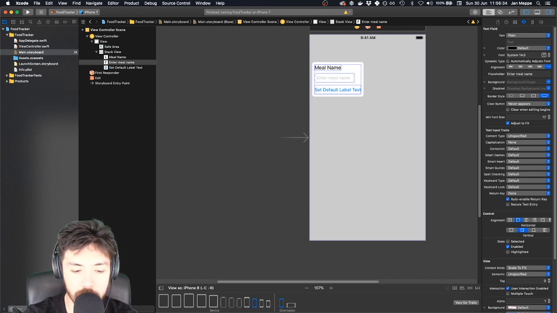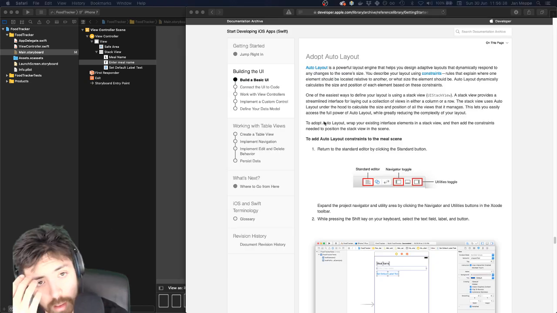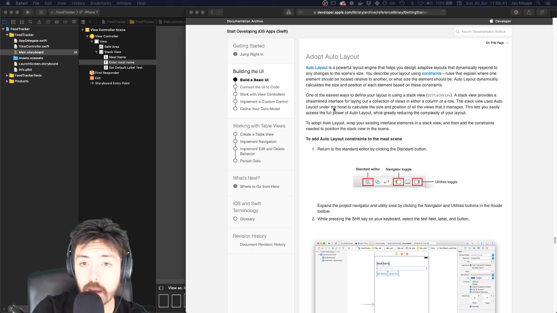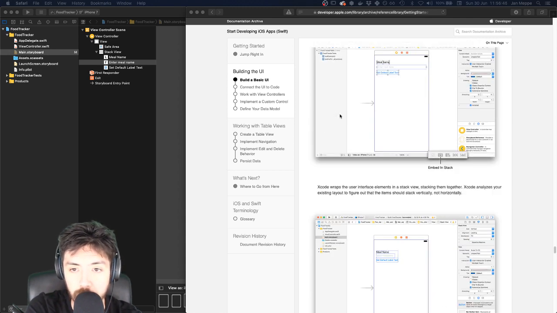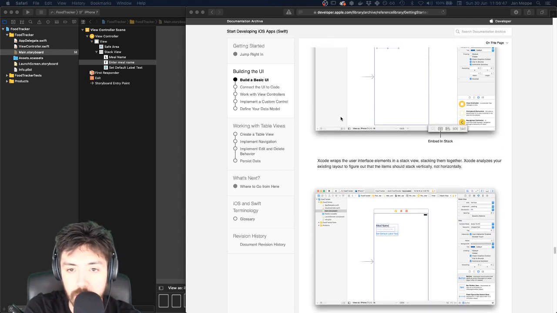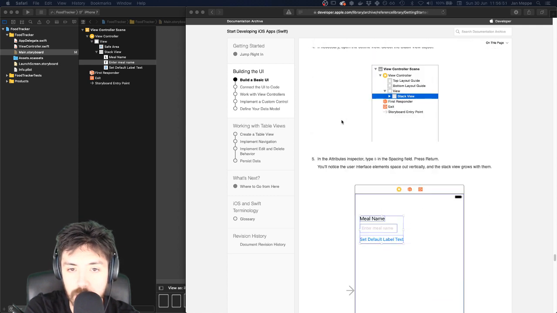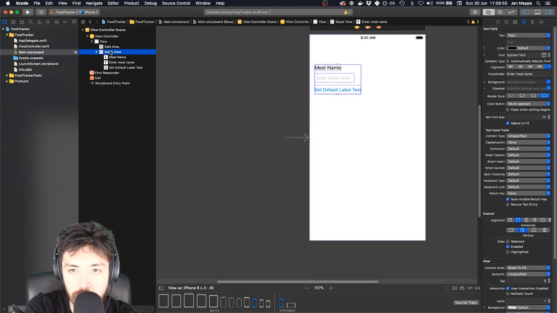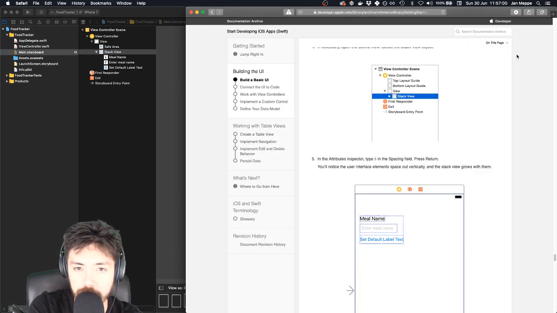And then, oh, no. Auto layout while pressing shift. Analyze the layout. If necessary, all right, so select the stack view, type spacing 8. So enter the stack view. Spacing 8, which is already there.